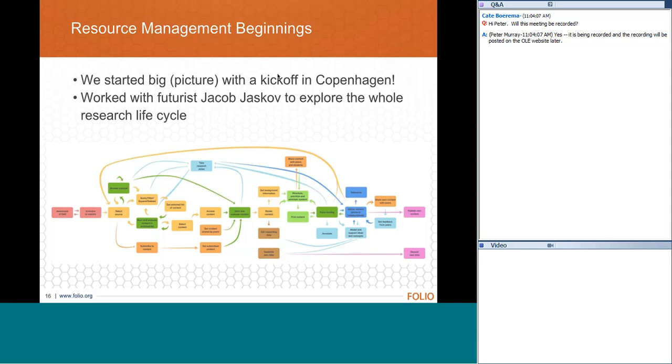So the resource management SIG actually was started up really early in the FOLIO project, back in April of this year, and it was actually started even before the UX team that Peter talked about, I think mainly because there was an acknowledgement that resource management, acquisitions, all of that was a really critical part of this project, and we had a really strong group of people who could work in that area.